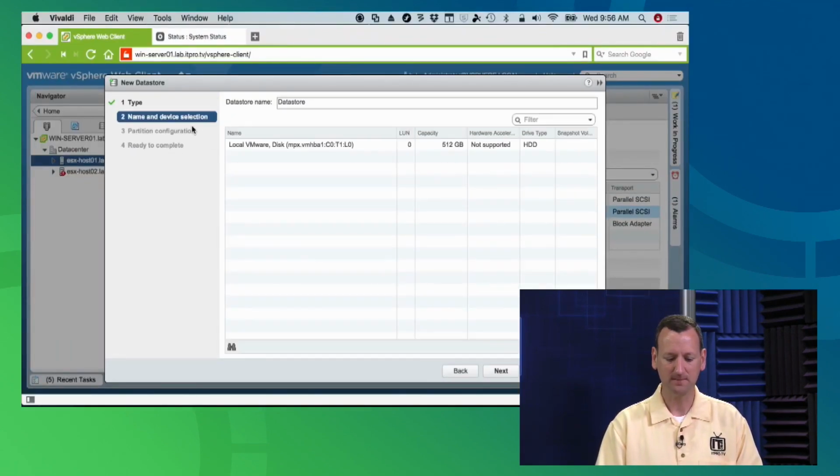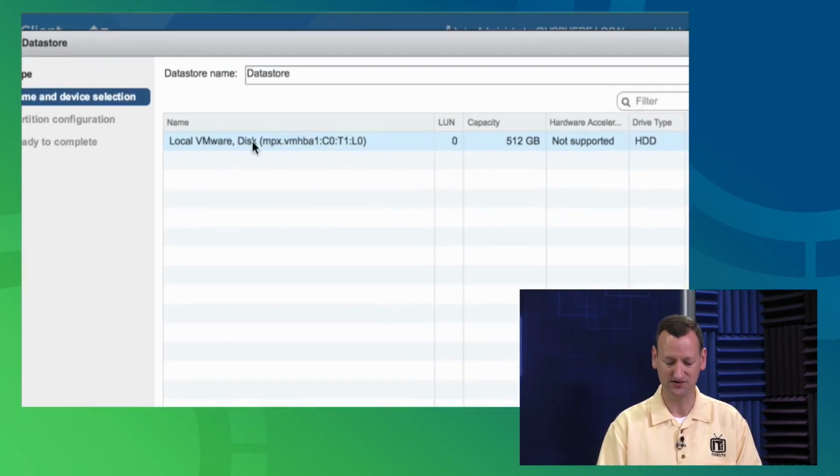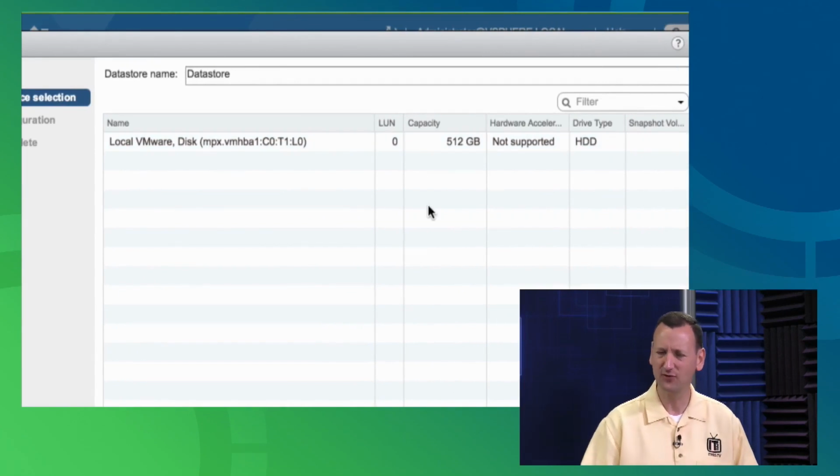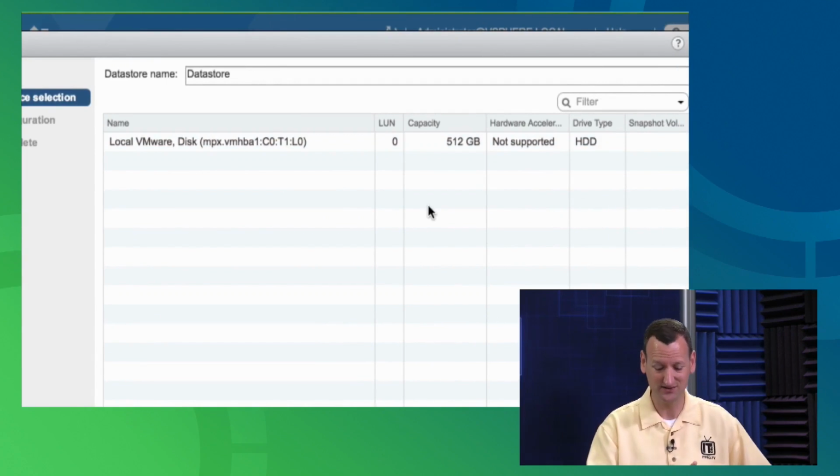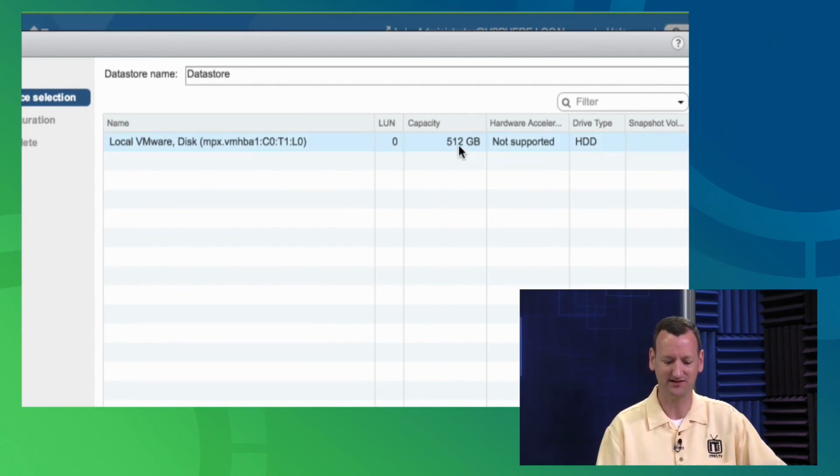And then on the next screen, it's going to show me any disks that are not currently used. And right here, I can see that 500 gig disk that is not in use. I don't see my 40 gig disk. Why not? It's in use. It's already got a data store on it, so it's not going to show up here. I just see my 500 gig disk.